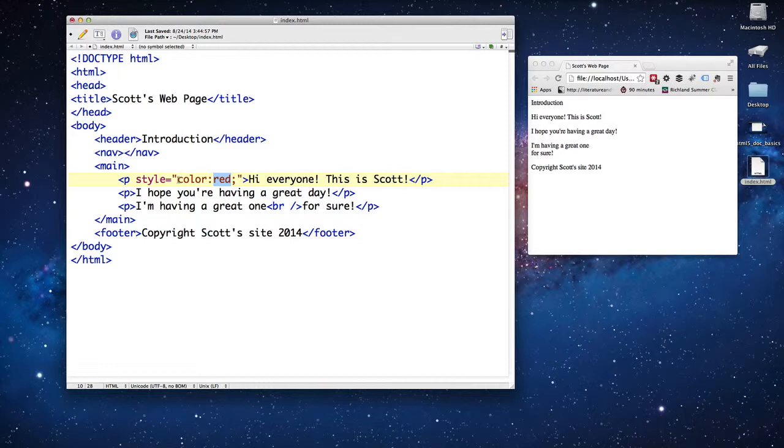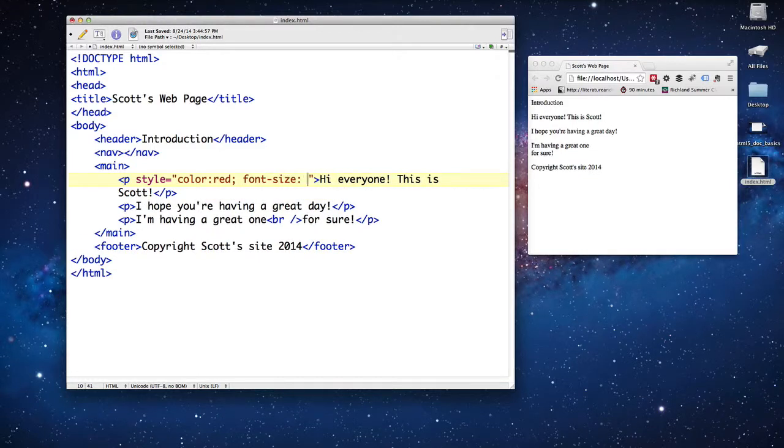So the property is separated by a colon from the value, red, followed by the semicolon, which allows you to add another property if you wanted to create another one. So we can change another property if we'd like. So I'm going to say font-size, and let's just say we want the font size to be 15 pixels. So let's just save that.